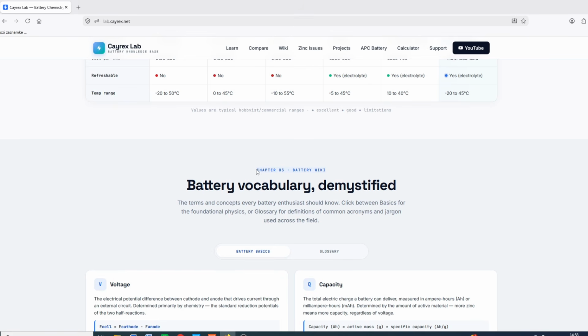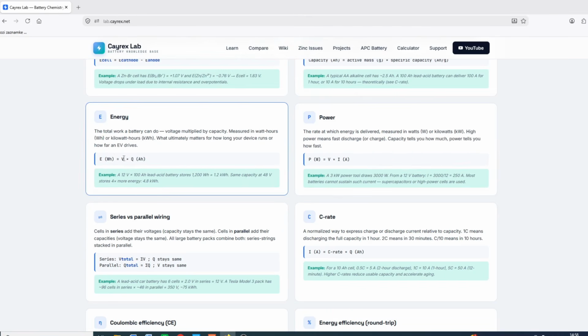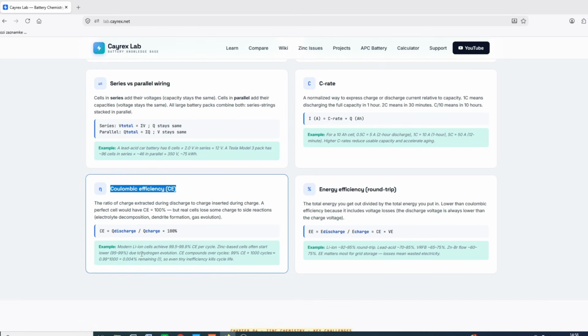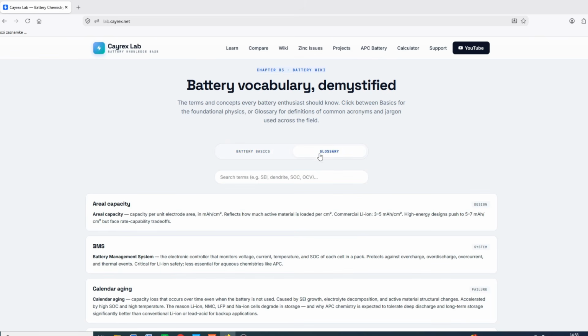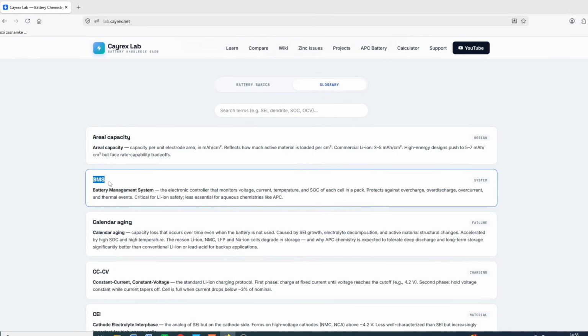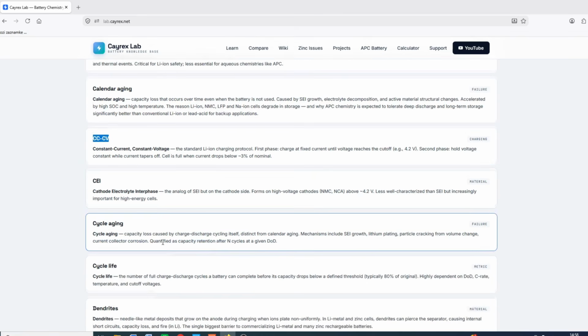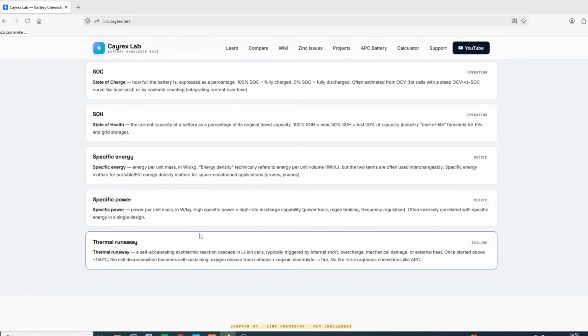Then on the chapter 3 we have some battery basics. So what is some voltage, some capacity, energy, Coulombic efficiency, and so on, and everything comes with some examples so that you get better understanding. Then more data you will find over here. So what is some BMS, what is some CCCV charging protocol, cycle life, and much more.